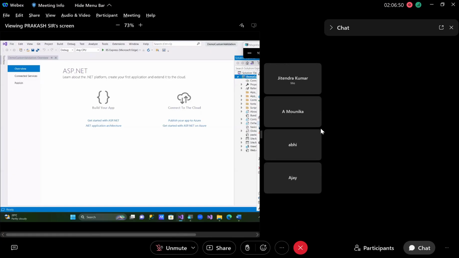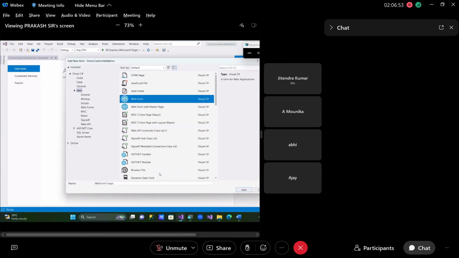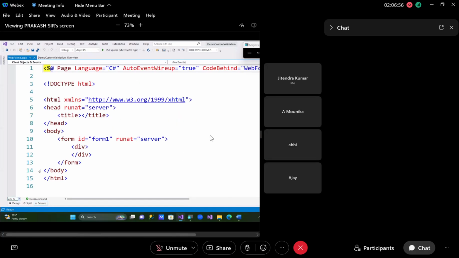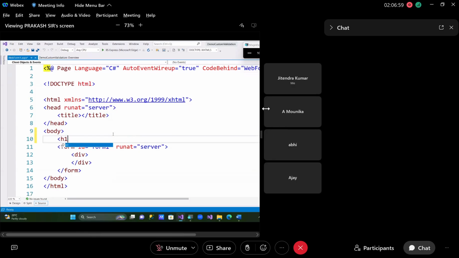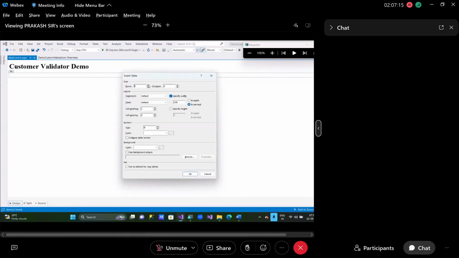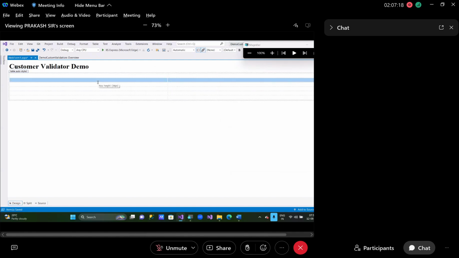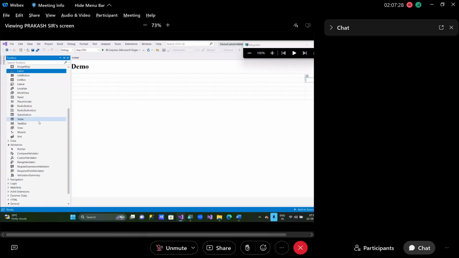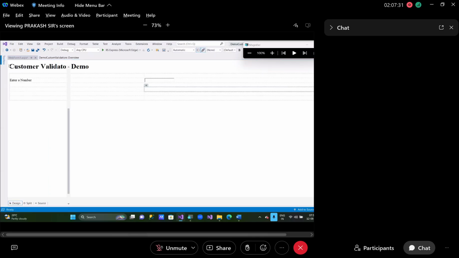Right click, add, new item, WebForm1.aspx. Yes, we are done with this. Here I'm giving a heading, H1, Custom Validator Demo. Okay. So let's take a table, insert table. Here I'm accepting a number from the user, so I write 'Enter a number' like that. Taking a text box here and then a submit button.